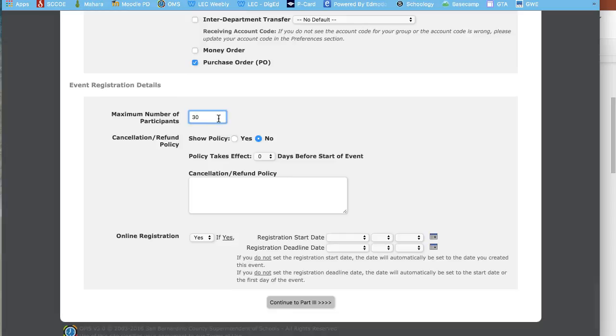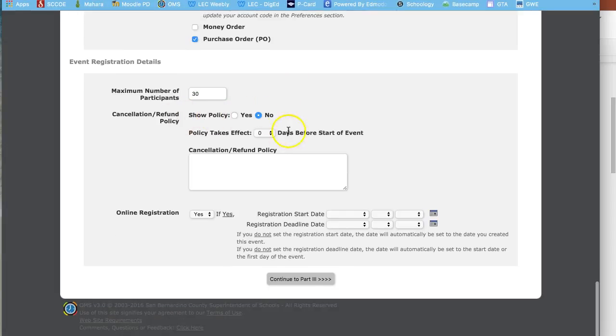Maximum number of participants, generally we set that at 30, and there is no cancellation or refund policy. If you leave the registration start date blank, it will start accepting registrations as soon as you create this event. The deadline date depends on the type of event.